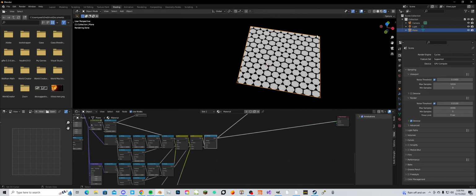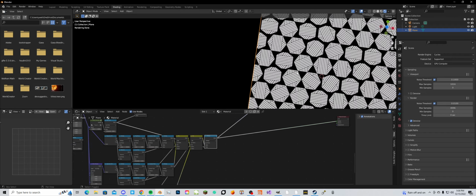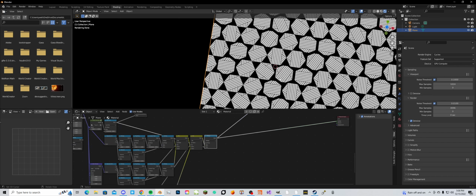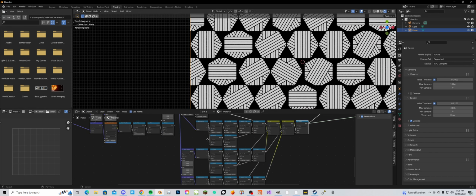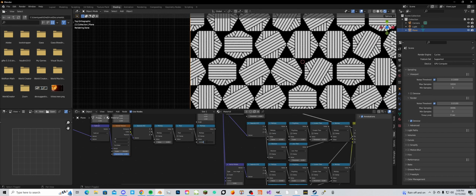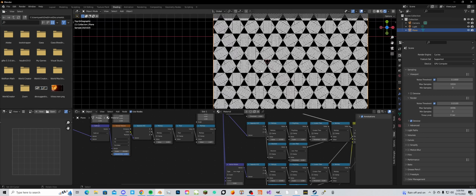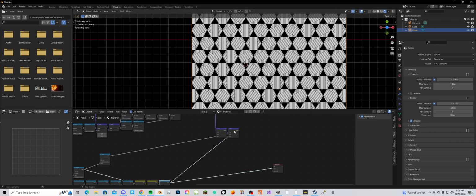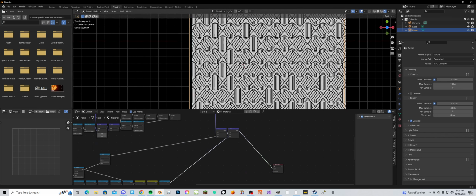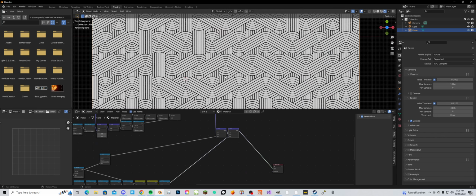Alright, let's see if this works. Oh, do I need to multiply this by 2? Yeah, there we go. Alright, let's see this tiling now. That is pretty neat. That is pretty neat. Okay.